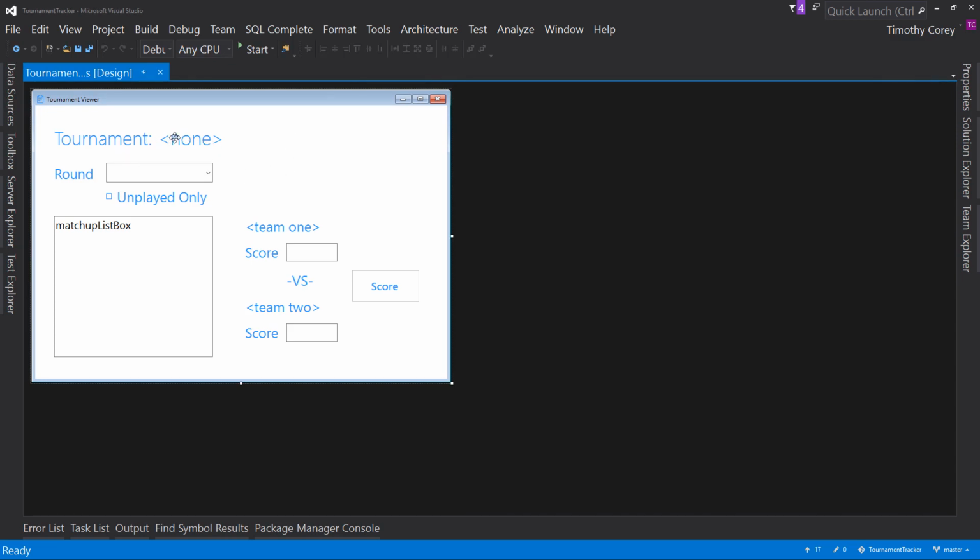We've wired up this label right here, the rounds drop down, the matchup list box, the displays for Team 1 and Team 2, and even the values for their scores. Today, we're going to wire up this checkbox for unplayed only, and we're going to wire up the score button. Once we wire up the score button, we'll also save this information to either the database or to the text file.